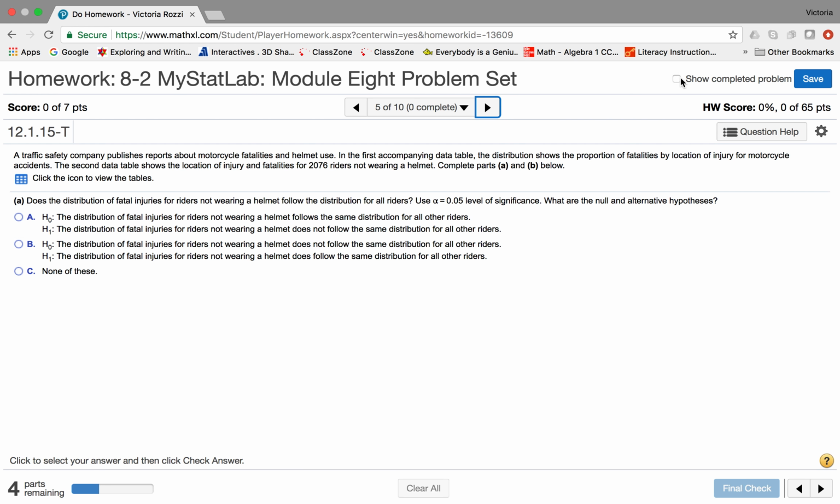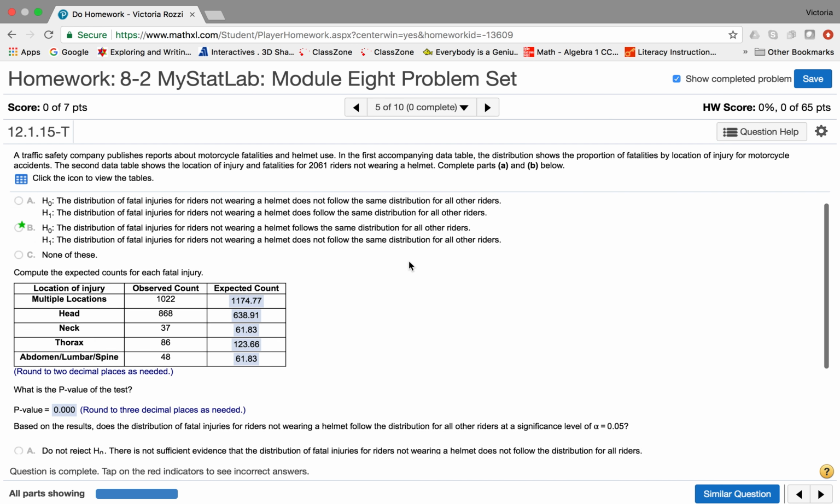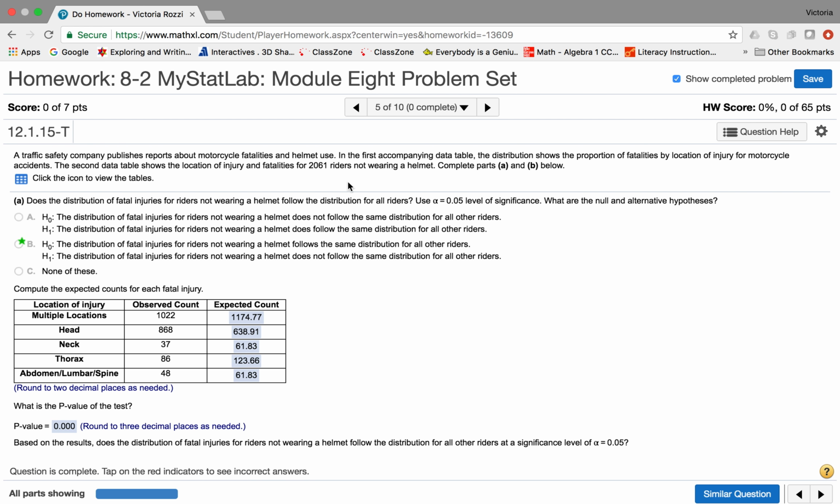First of all, I'm just going to show the completed problem so we have it all done. I notice that my numbers are going to change every single time I do that, so your numbers will be different as well. First, I need to go ahead and open up my values in StatCrunch. So we have observed counts of locations of injuries and fatalities for 2,061 riders. Then we have to figure out what that expected count should be.